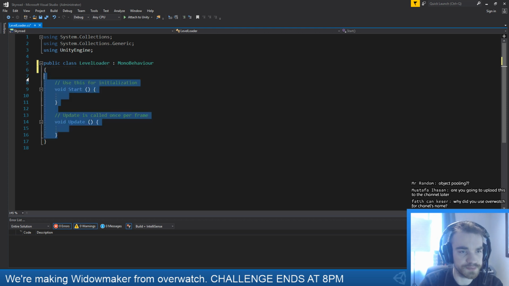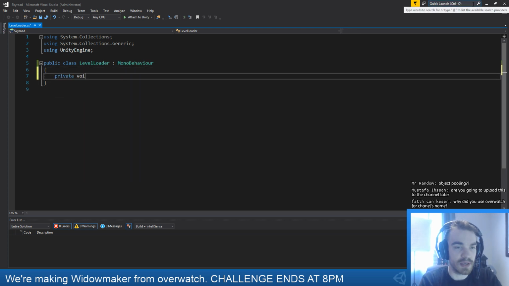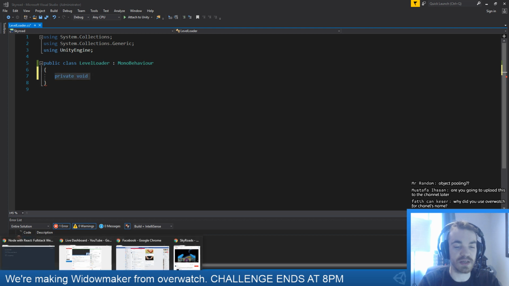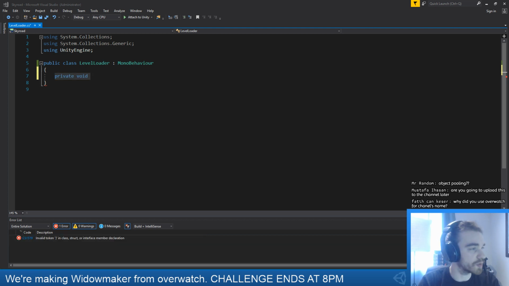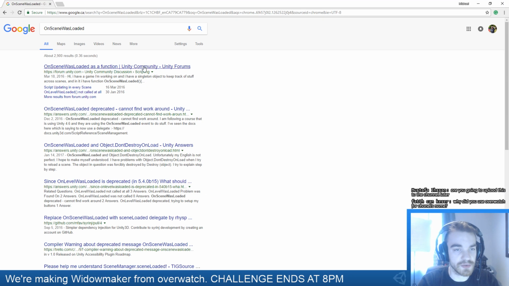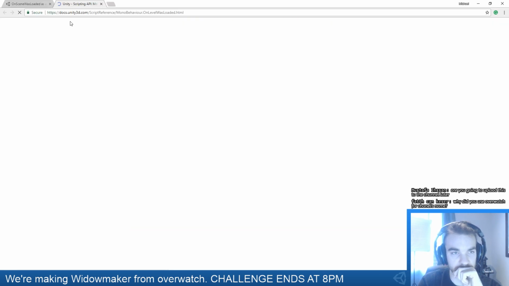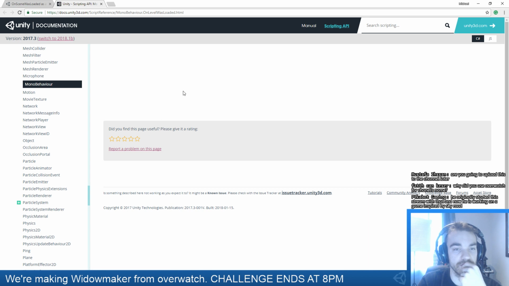So level loader, let's go. In level loader, there's going to be a call for when the first scene has loaded. So when the initial game scene has loaded, once we have generated our player, and then I'll be loading the additive scene. So OnSceneWasLoaded, does that one still exist? Do we still have access to the OnSceneWasLoaded function? Oh, OnLevelWasLoaded, okay. Wow, that's some nice documentation, boys.